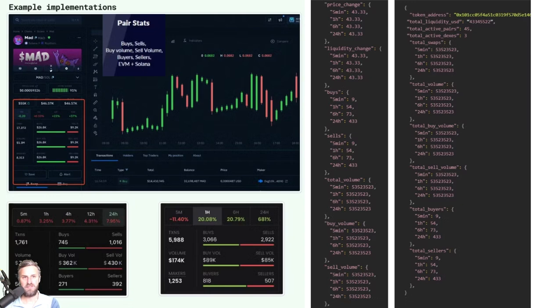Okay, and then we have the pair stats coming to both EVM and Solana. For this one, we're going to be giving you data like the number of buys and sells, buyers and sellers, the buy volume, and sell volume for different time frames. So you can easily render these types of components with a single call rather than have to fetch that data in pieces from lots of different API endpoints that we have.